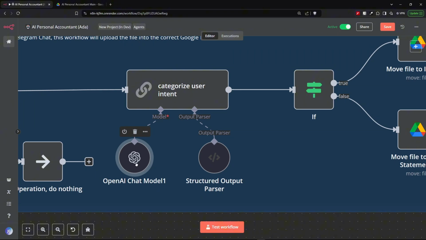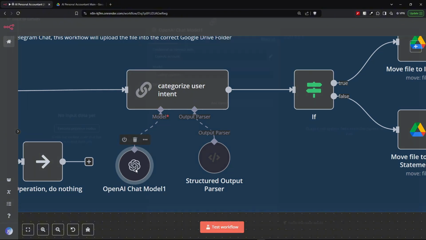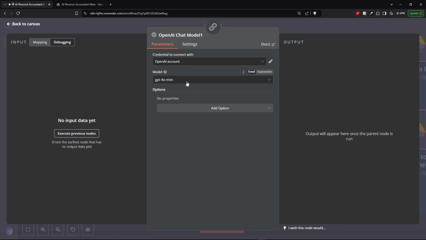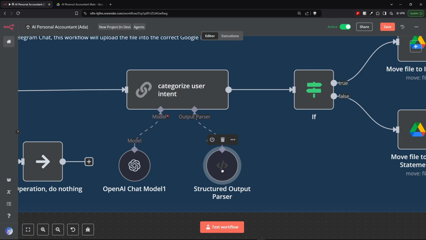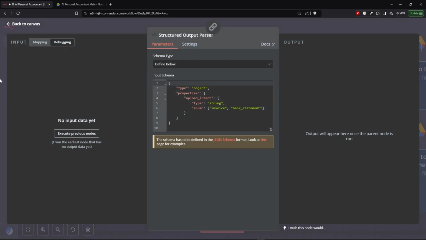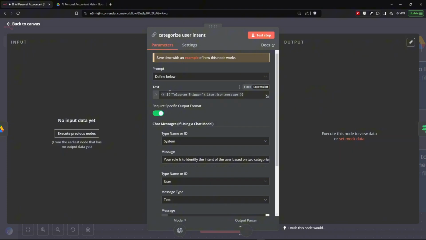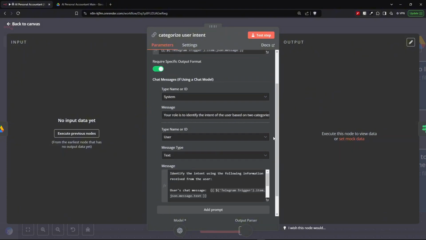This basic LLM node will categorize the input based on a parameter we set. In this node, we will be required to attach an AI model. In this case, we employed the OpenAI model, and a structured output parser to make sure we get a consistent output from this LLM node, which will then be used by our succeeding nodes. Within this basic LLM node, we set the prompt to define below and use the Telegram message input.